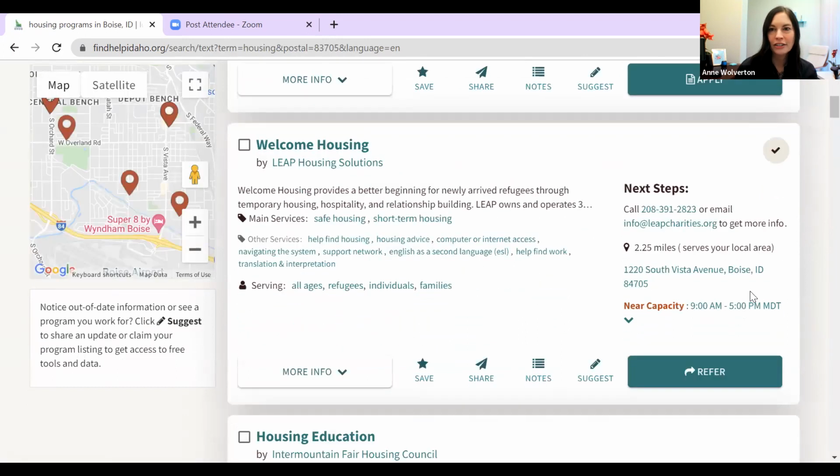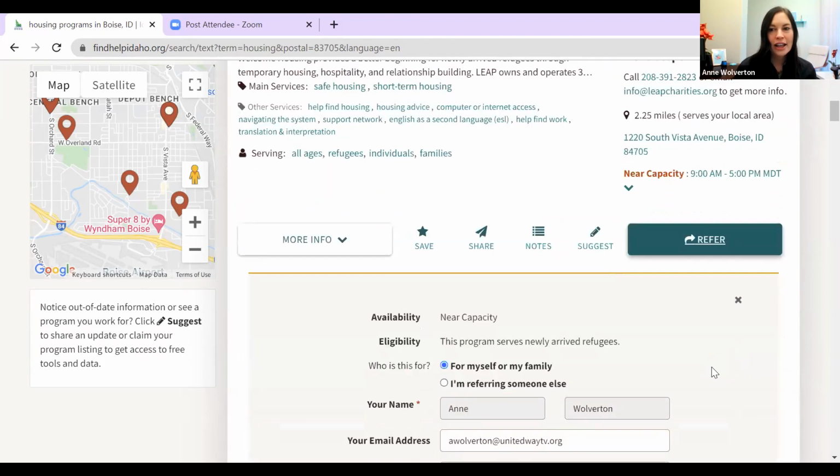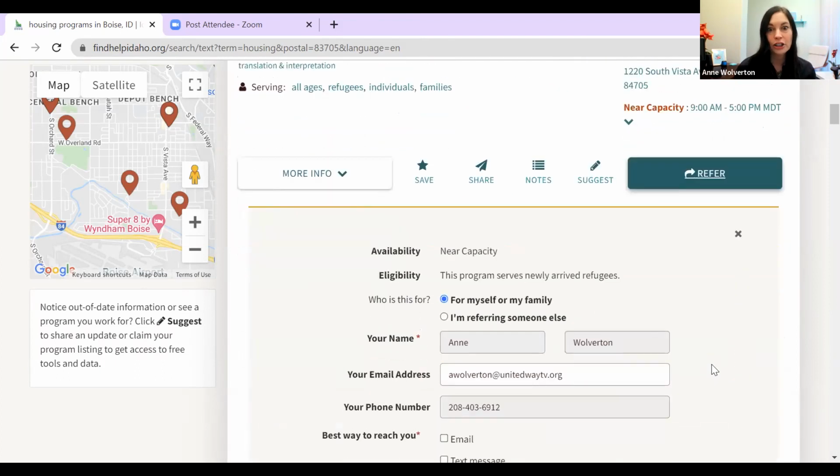So now when we go down to LEAP, you'll see actually that contact changed to a refer. That's because FindHelpIdaho allows for direct referrals through the site. So the button over here is going to tell you the best way to interact with the program listed. Apply means that they have a form where you can fill it out directly on FindHelp, or refer is where you're providing information for yourself or someone else to the program.